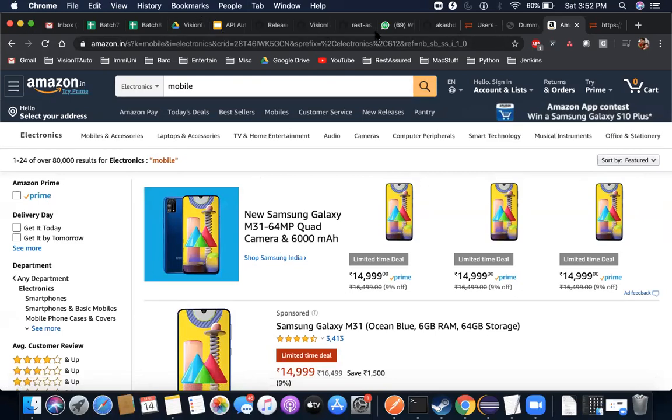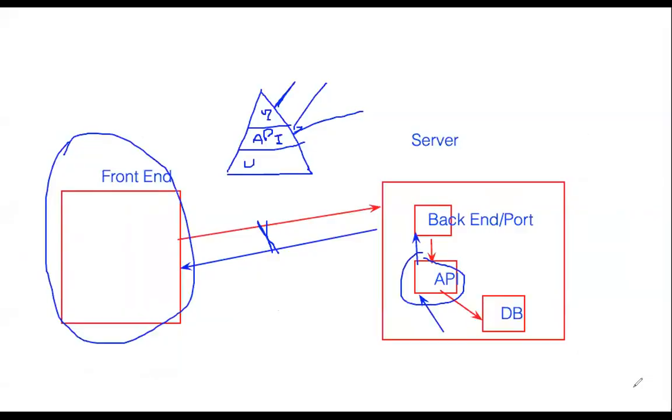Let me go back to the diagram which I drew. See, this is the front end. This is your Amazon website. The code for calling the API is present here. Once you do something, there is a request. The request will be created in HTTP format, and the request will go to the server. The server will receive the request.